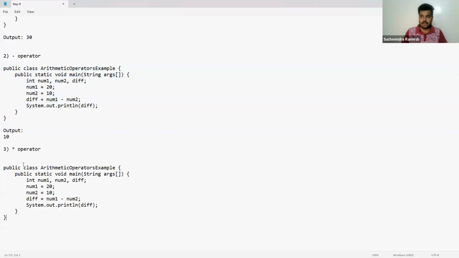Okay, now notice I'll copy this program. So it is not difference, rather it is product. And it is not a minus operator, rather it is the multiplication operator, product. So the output will be 20 into 10 will be 200. I hope I am completely clear with this.